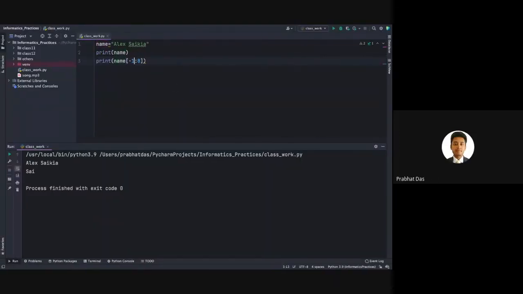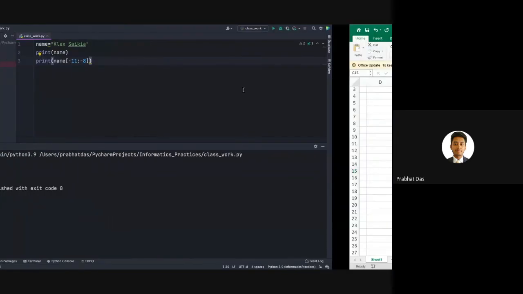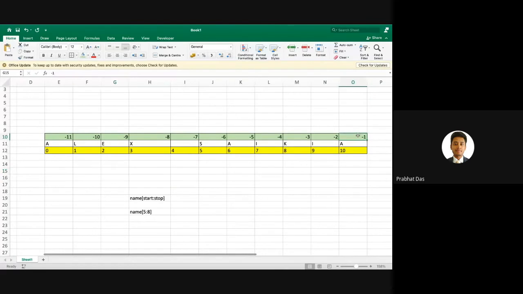Yes, we'll be giving -11 then -8. So the moment I execute the code, you see ALE come. Okay, we see ALE come, right? So what if I need to start from this point? Let's say -1, and if I need to give the start index as -1 and the stop index as -4, right?